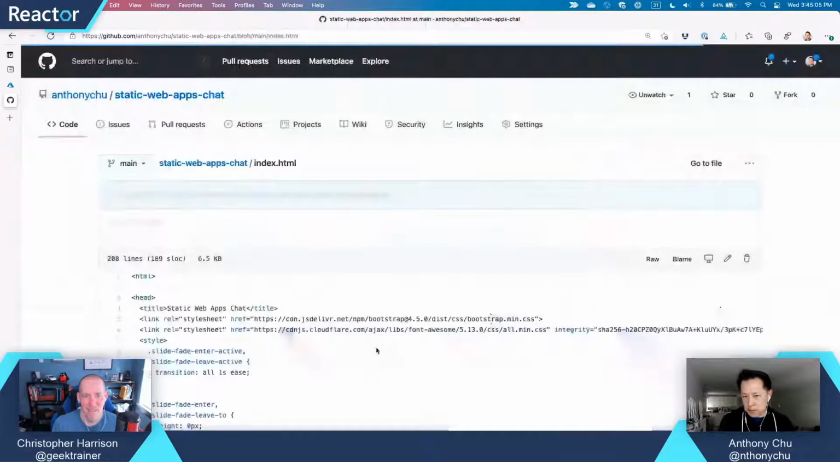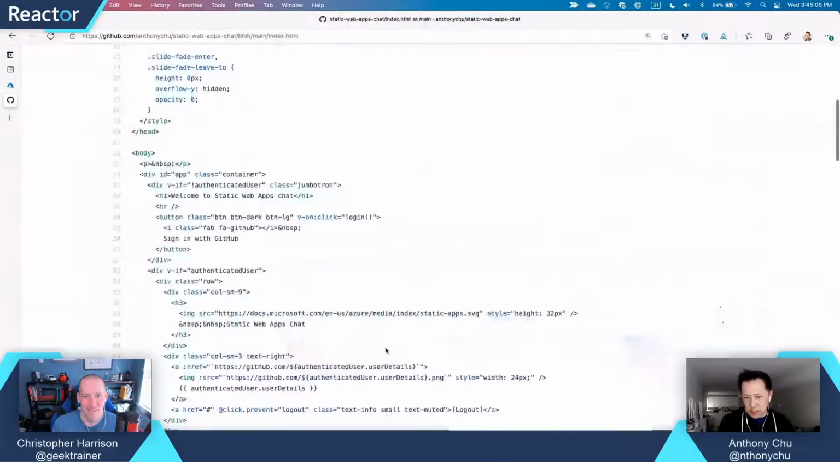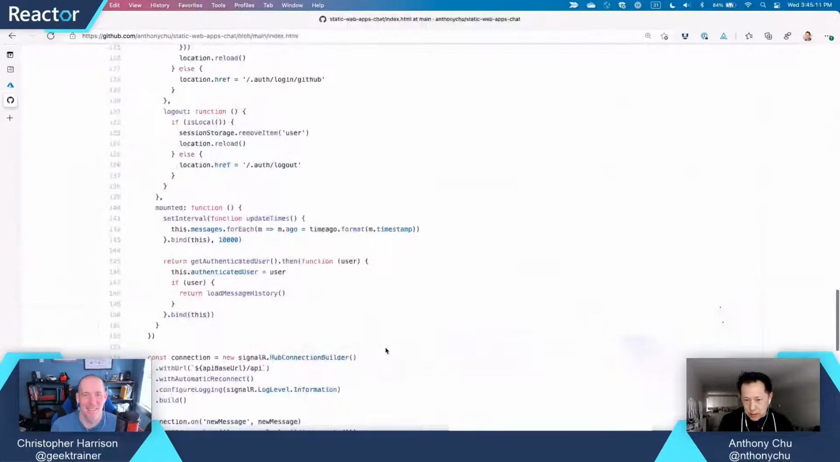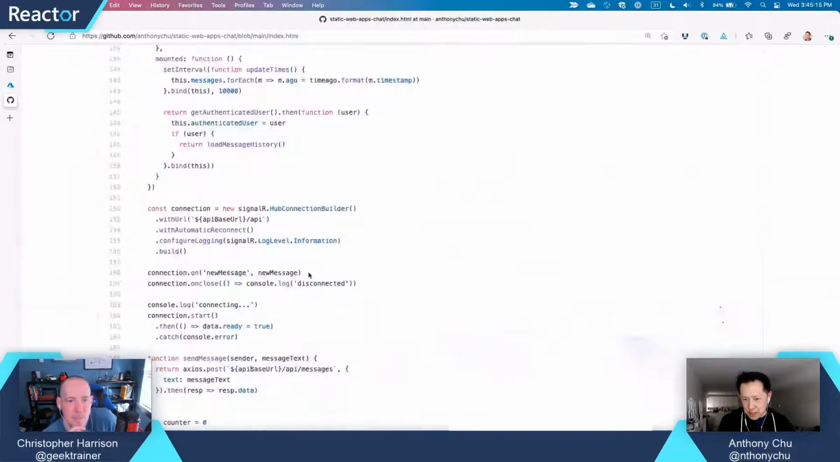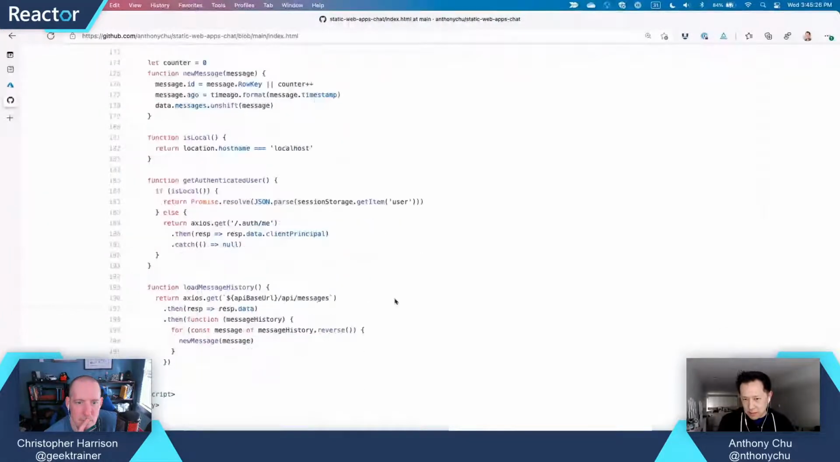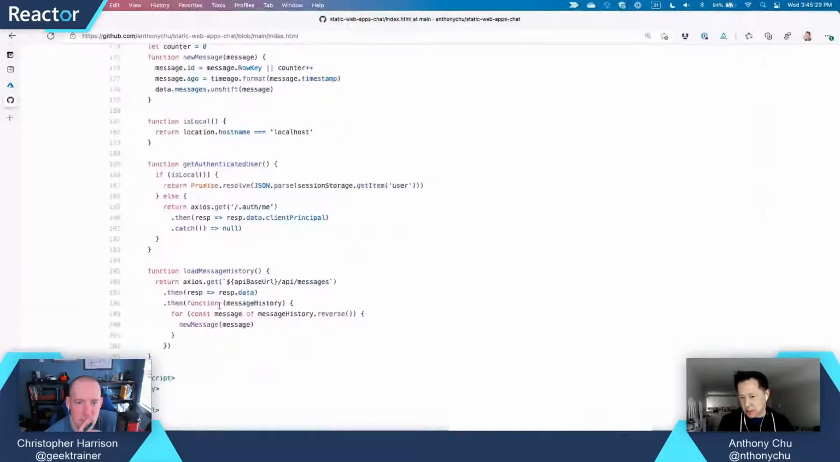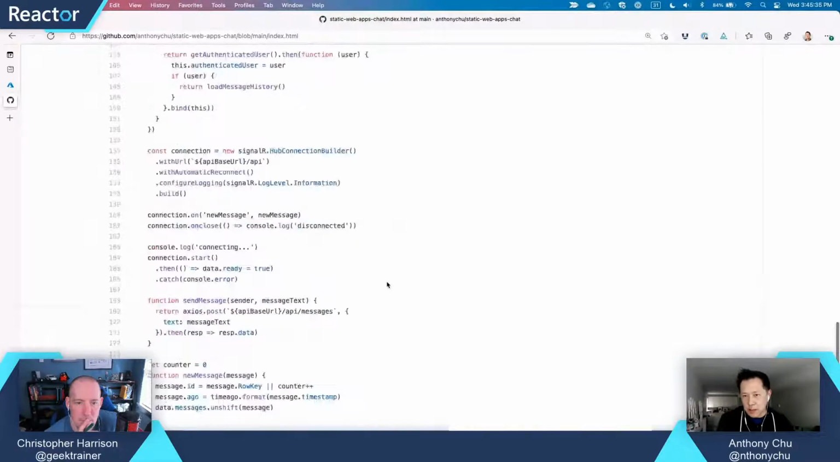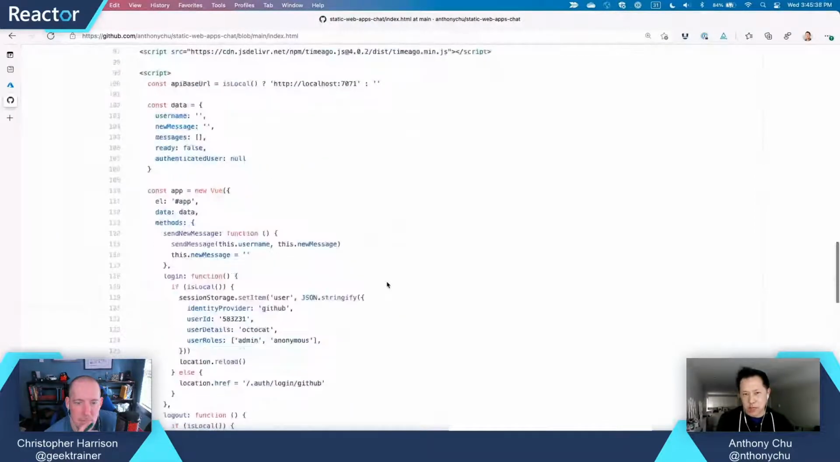This is using Vue. So just a lot of HTML stuff, but really down here, you'll recognize the connection stuff. You'll recognize me setting up a listener for the new message. Which is now just opposed to the server, so I'm posting to my endpoint. Get authenticated users, don't worry about that. Load messages history. So when you first start up, we're going to make a GET to the messages endpoint, that's going to return messages from the table. And that's really all it is. It's just a standard Vue app.